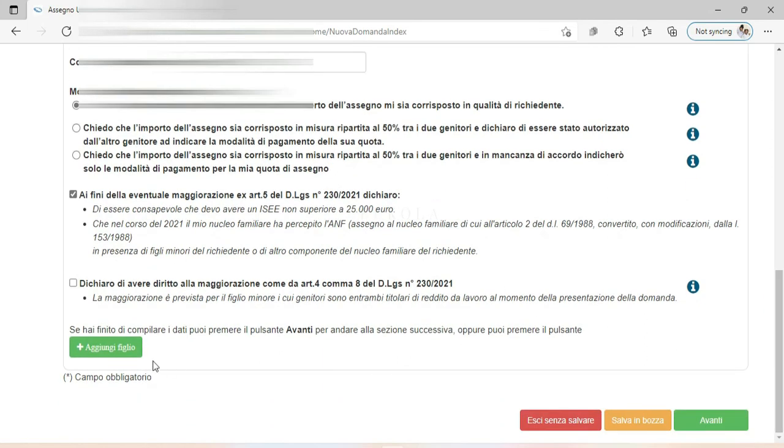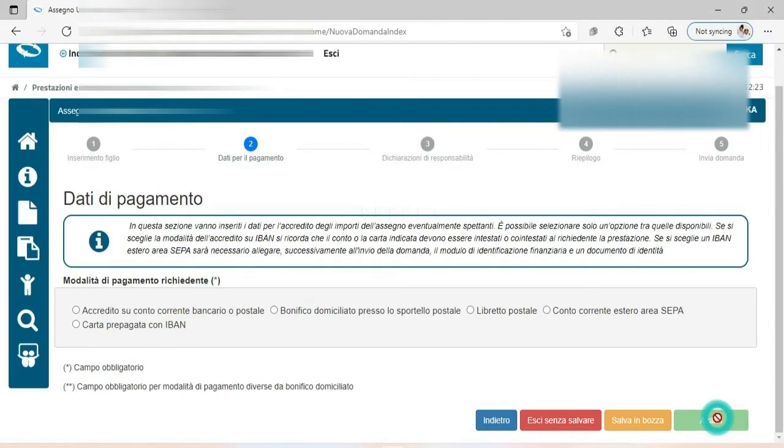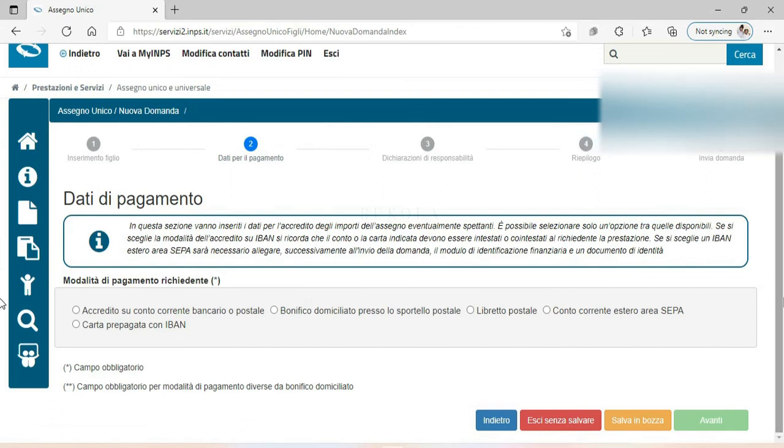So here, in case you want to add another child, you click on aggiungi figlio. Maybe you have more than one child, you do the same thing that I've done here. So now I go avanti. If you just have one child, you click on avanti. If you have other children, you click on aggiungi figlio. So I click on avanti.